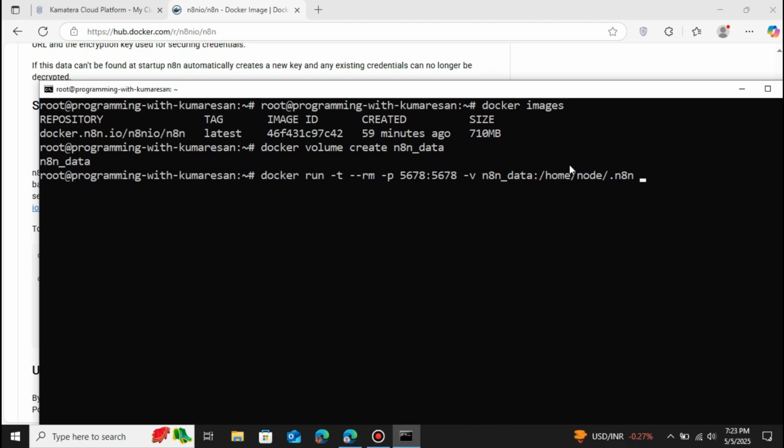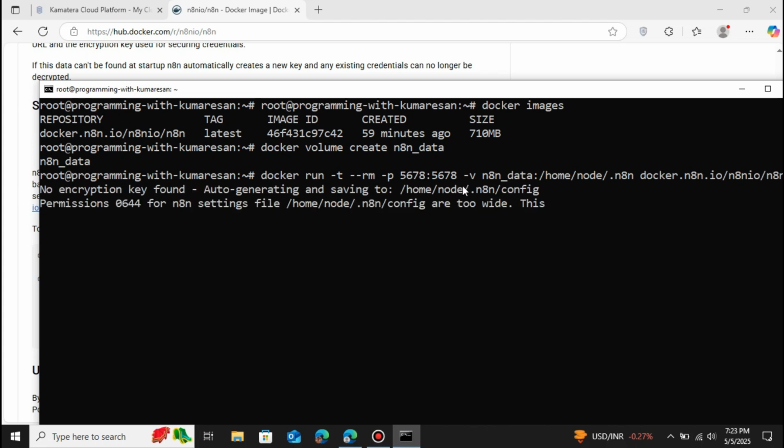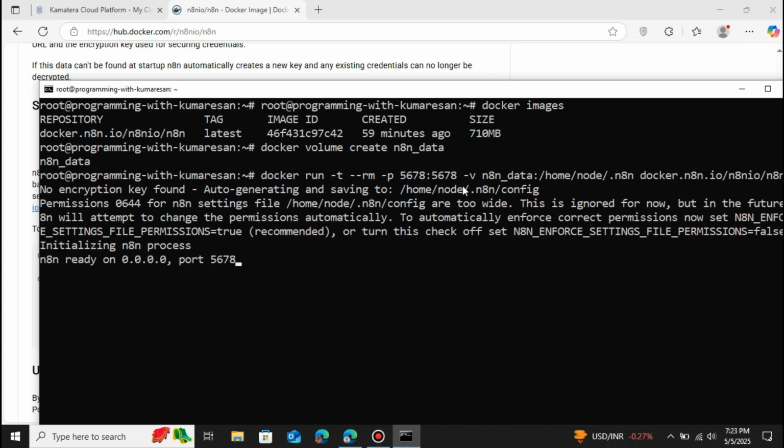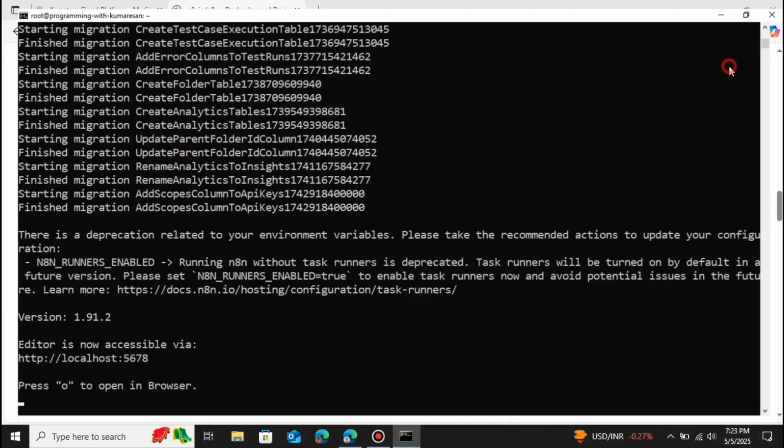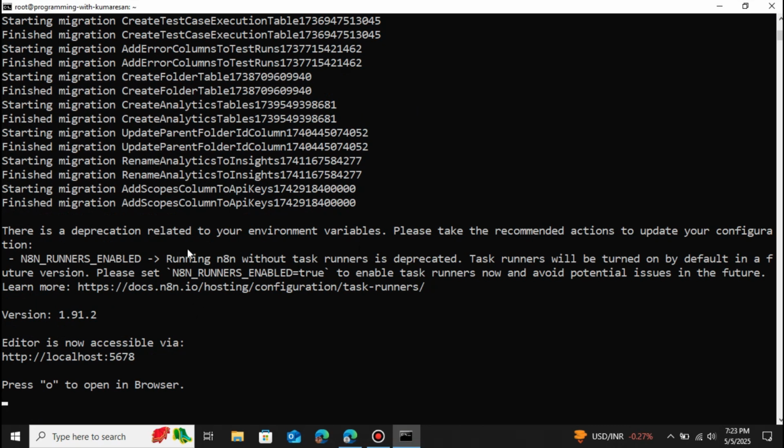So we'll have to type the Docker image name now. Since the Docker image name is long, we'll have to type it manually, as copy and paste is disabled from the Windows machine to this VPS. Press enter. You can see it will start the n8n server now. It starts initializing the n8n process, and we got the URL now, and it is running on localhost.